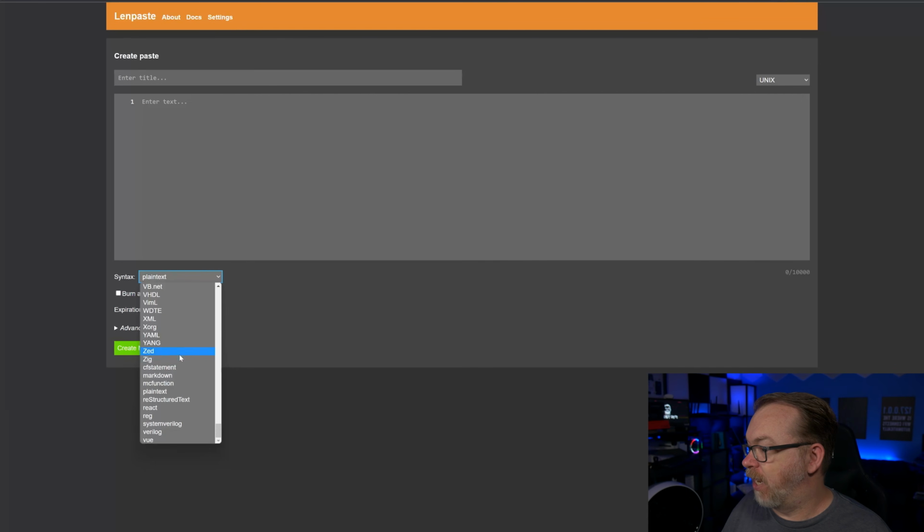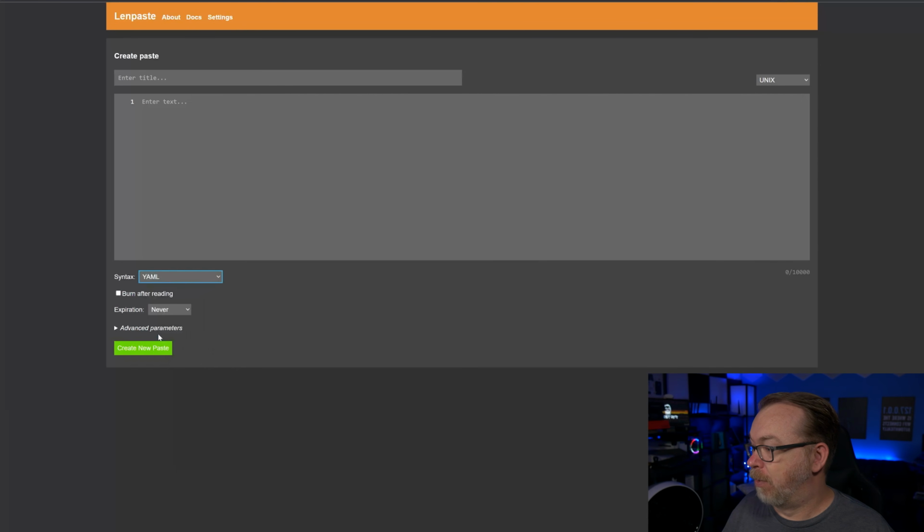Primarily, my use case for this is YAML stuff for when I'm sharing Docker Compose files for other Docker containers to my viewers. So if we scroll all the way down, eventually we will find YAML right there. And of course, if we were to copy and paste a Docker Compose into here, it would highlight each of the different elements of that Docker Compose appropriately based on the syntax that we just entered here.